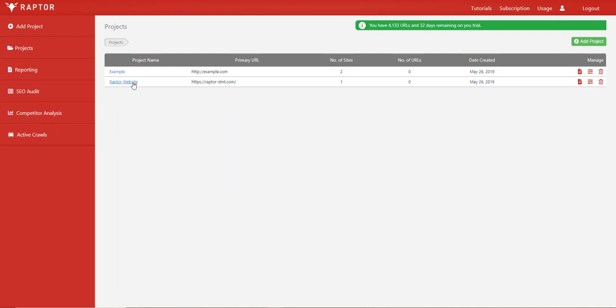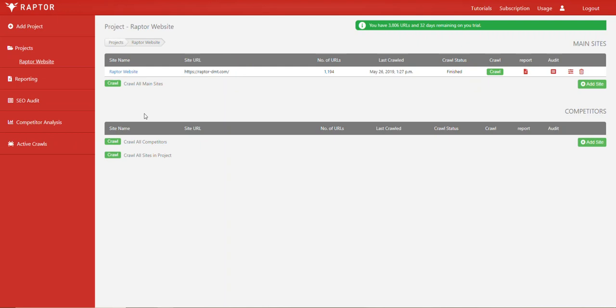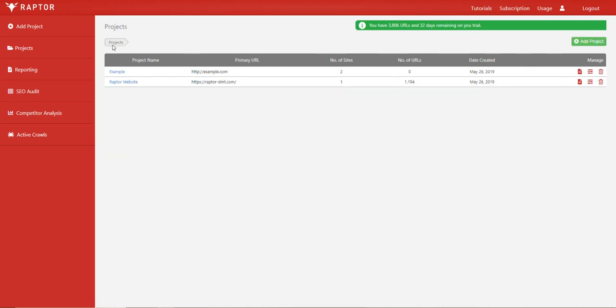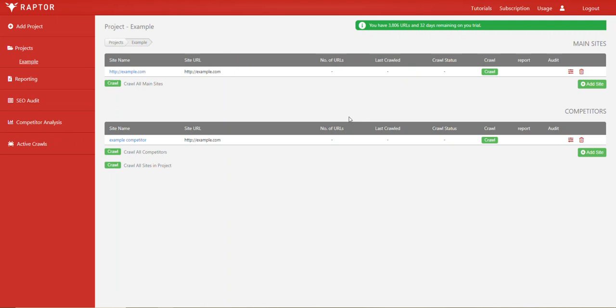To see a project, simply click on the project name within the project screen, and this will take you through to the project itself. You can navigate back to the project's homepage by using the breadcrumb navigation or the side menu link. Within a project, you have two classes of site. You have main sites and competitors. Obviously, these are just websites, so you can use it any way that you want, but this is the primary way in which we would recommend that you use it.